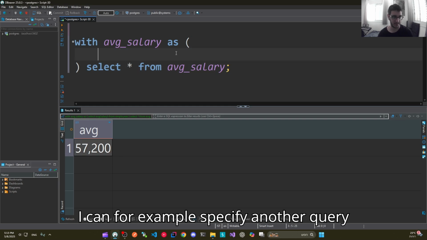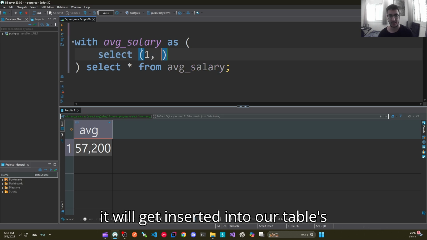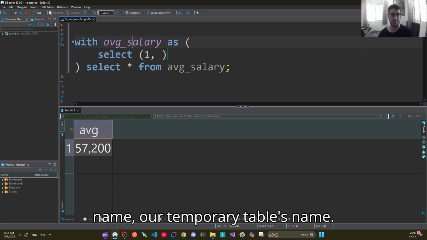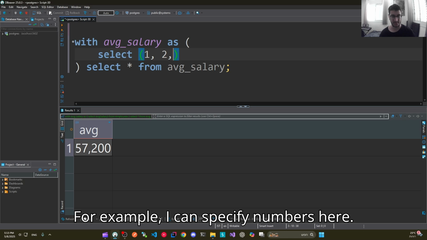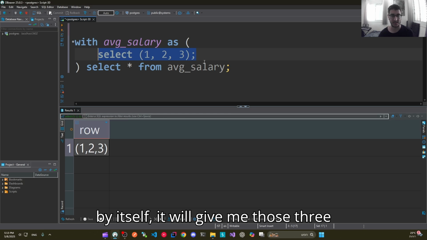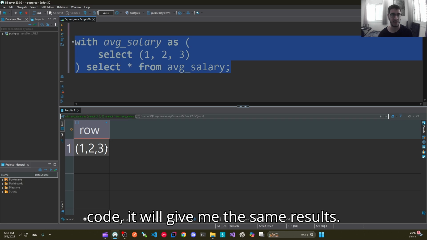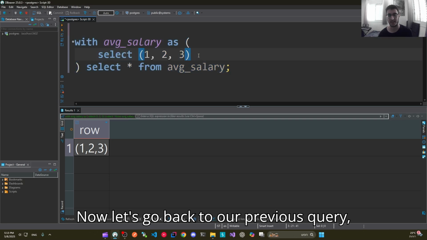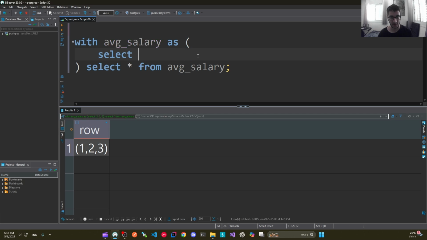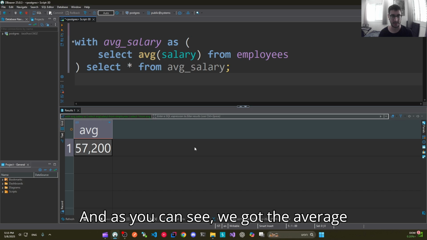I can, for example, specify another query here. It doesn't matter what we specify, it will get inserted into our temporary table's name. For example, I can specify numbers here. If I execute this line alone by itself, it will give me those 3 numbers. Now, if I execute the whole code, it will give me the same results. Now let's go back to our previous query, which is this. And as you can see, we got the average salary.